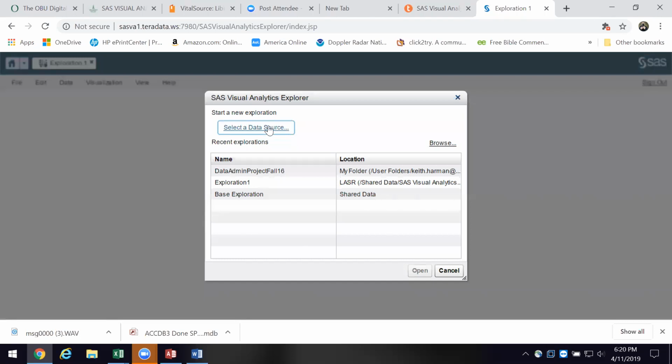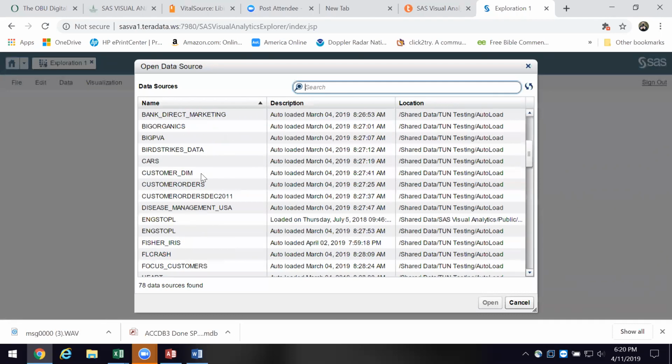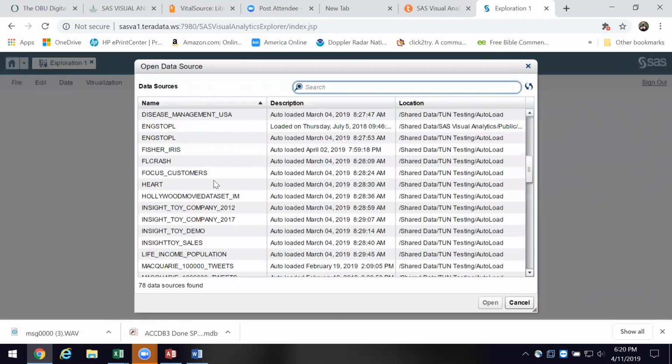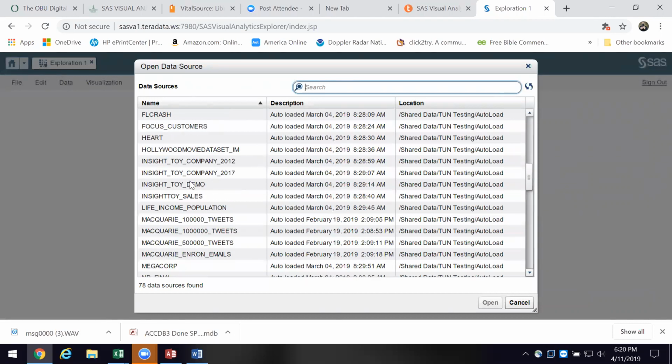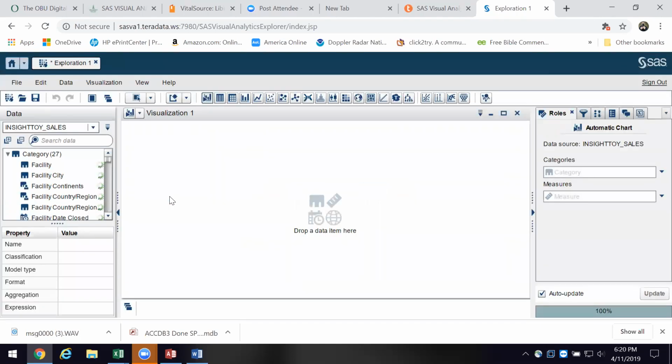Then let's see, we're going to select the data source. And then we'll come up here and we're going to work with the Insight Toy sales instead of the demo. That may be where I messed us up. All right, now that's it. I'm sorry about that. I took us to a more complex report than I'm ready to deal with today.